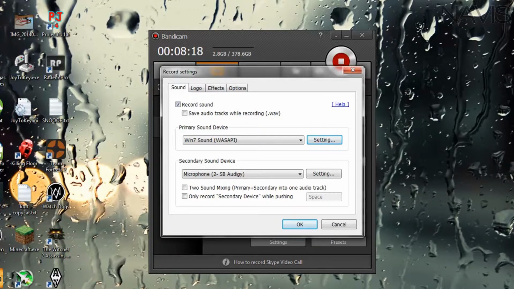Secondary sound device, 99% sure that's the microphone in all cases. Choose your microphone and just click Windows 7 sound. Again, you can click on settings. Then sound mixing, primary plus secondary into one audio track. Basically when you create a commentary and you have in-game sound and microphone, you can create one audio track. I don't prefer that, since if you want to edit it and increase your volume, decrease the in-game sound, you won't be able to do that if you click this. Only record secondary device while pushing. Basically only record your voice when you want to. That's pretty much it.